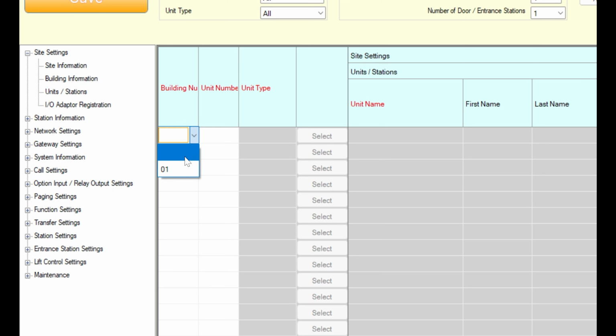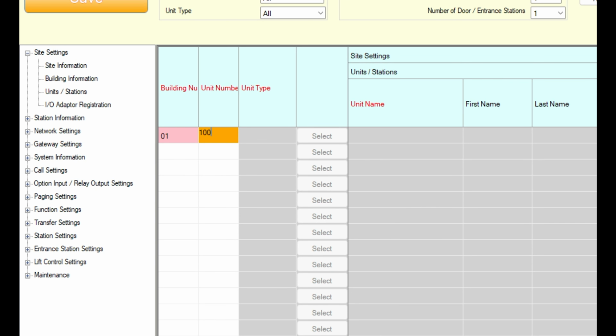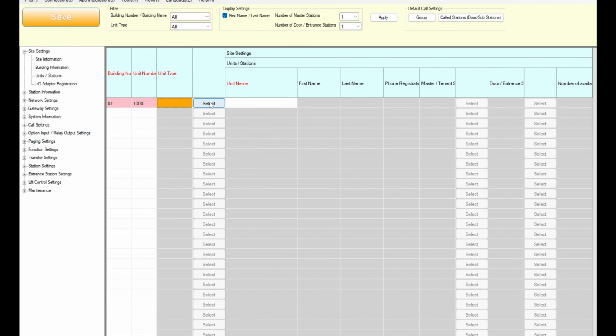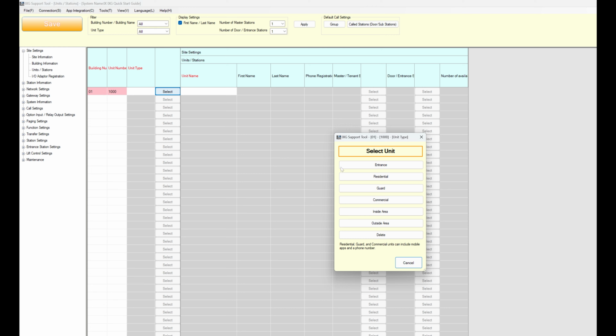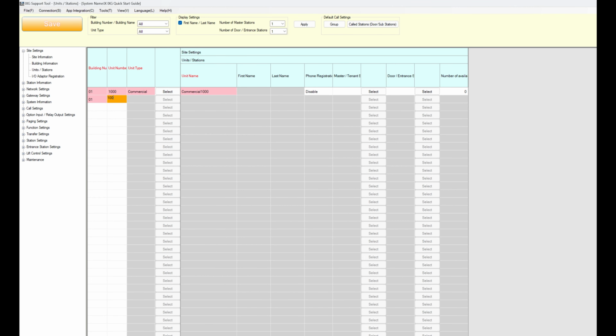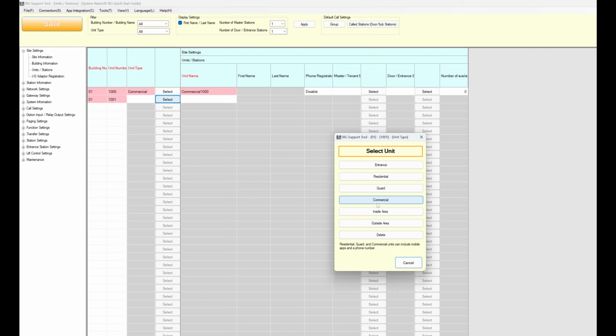Over on the left side, we'll first pick a building number. This is generally going to just be one building, even if the site has multiple, just for ease of programming. After that, we're going to pick a unit number. This is a unique number for that particular unit or group. After that, we're going to pick our unit type, just like we talked about previously. In this example here, we're going to be adding one commercial unit and one outside area unit. Once you've selected these unit types, we're going to move over to the right to start adding stations.